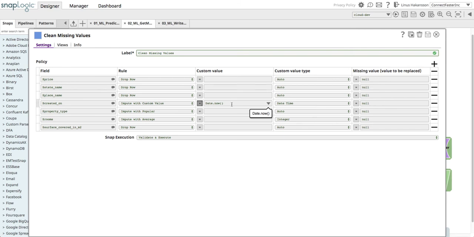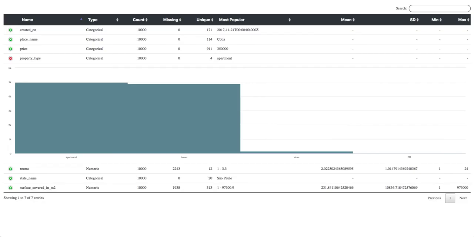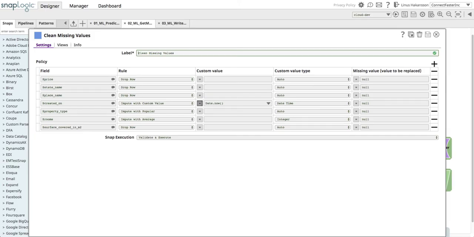Now, some of these examples here might not necessarily be what you would like in a production scenario when you clean out data for your machine learning model. But in this case, just to show the different capabilities, this is what we're going to do. So with the property type, if that is missing, we're going to use the most popular value. And by looking at the profiler here, we see that it's automatically, in this case, going to take the property type as apartment.